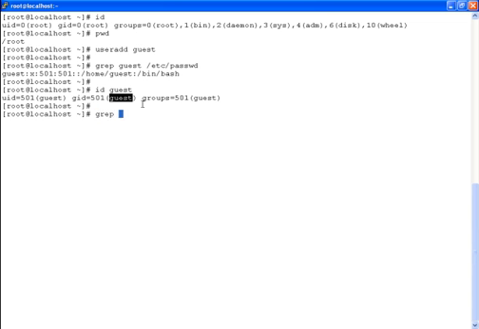Now let's take a look at the guest entry in the /etc/shadow file, where the encrypted password is stored. You notice that there's a double exclamation mark in the second field. This shows that currently guest has no password set yet.